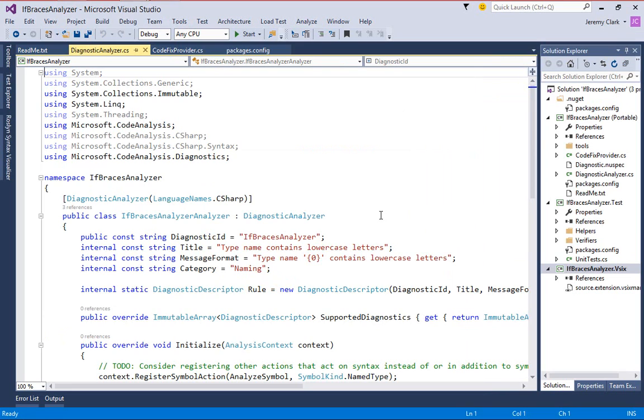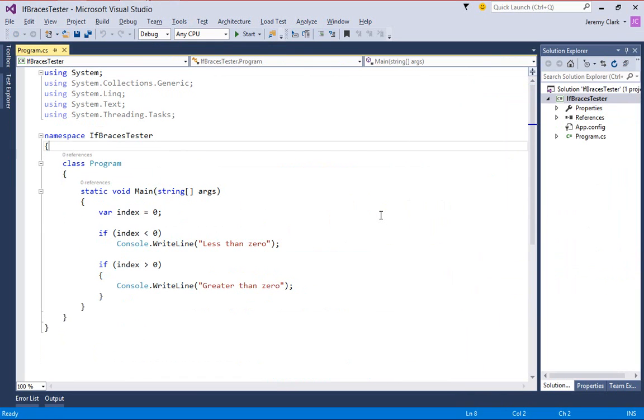Now, before making any changes at all to this analyzer, we need to first figure out how are we actually going to perform this task that we want. We need to do a couple of things here. First of all, we need to find the if statements that are in our code. Secondly, we need to find the statement bodies that do not have curly braces around them. Now, if you think about this as simply parsing text, this could be really, really horrible. But fortunately, we have the .NET compiler platform to help us out here.